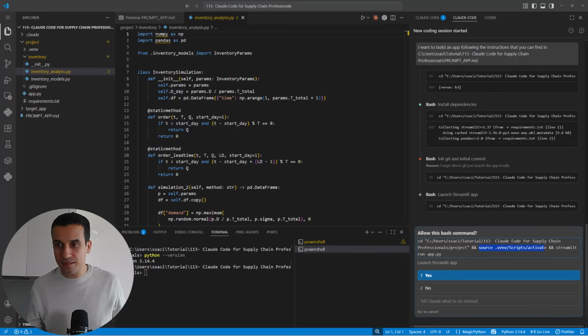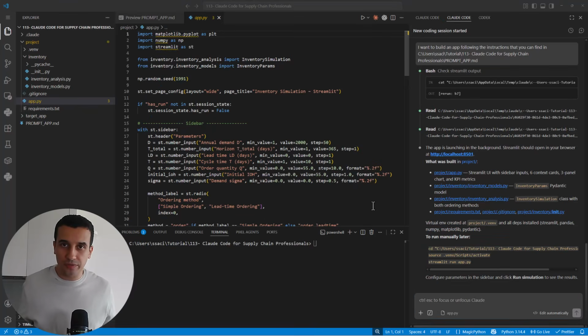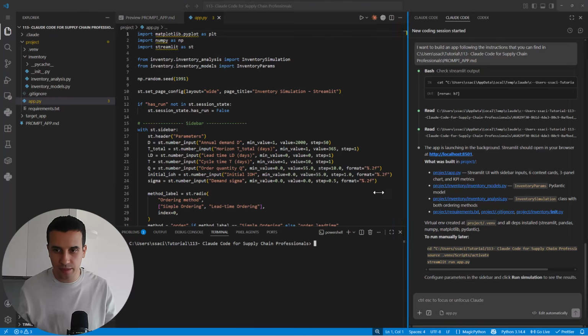And then streamlit run app.py, which is a very important command, is basically the command to launch your app. So for the sake of the tutorial, I would prefer to do it manually so I can explain to you what we are doing.